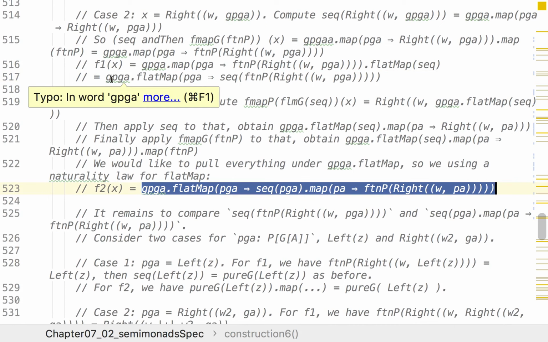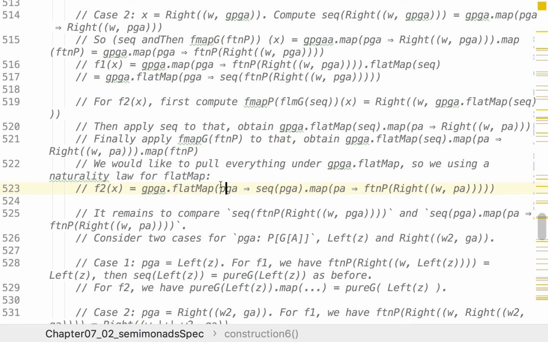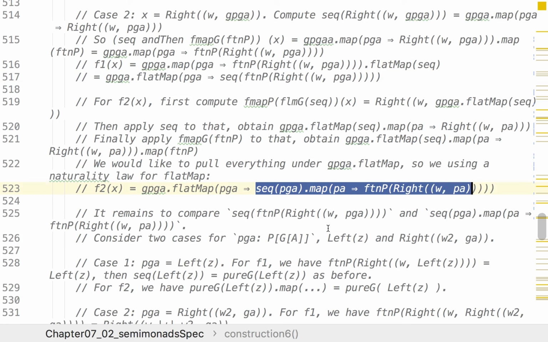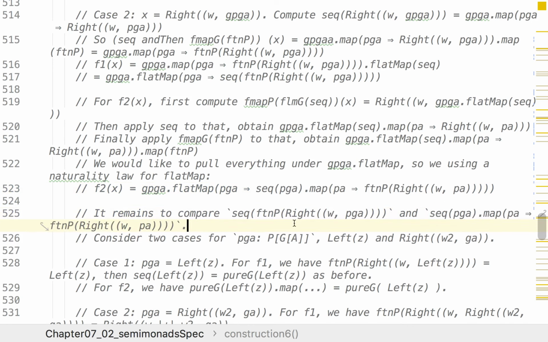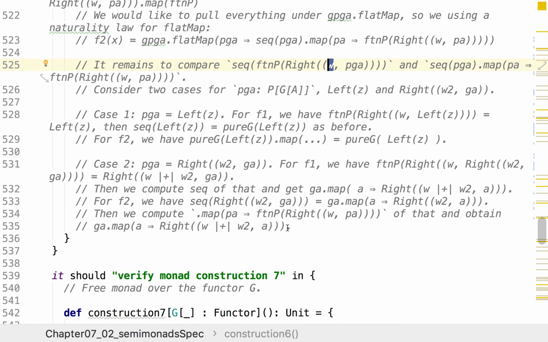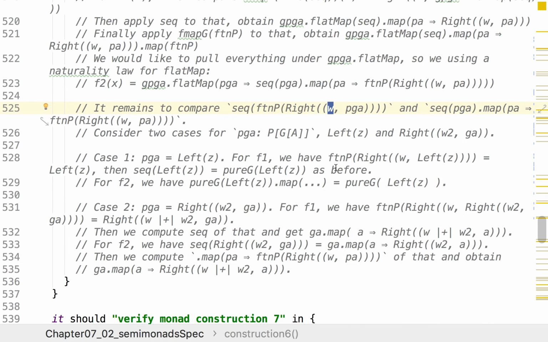Both of them have the form gpga.flatmap of blah. So we need to compare just those functions, this function body. Let's compare them. One is this, and the other is that. Now, it's kind of hard to compare this because PGA is arbitrary, W is arbitrary. What can we do? So let's pattern match on PGA. And, well, I should have written code maybe, but I'm lazy. Let's just substitute values and see if it's working better.